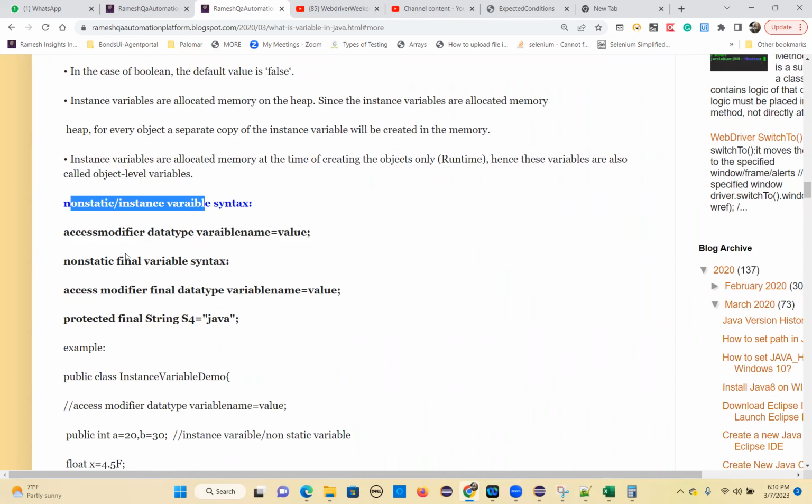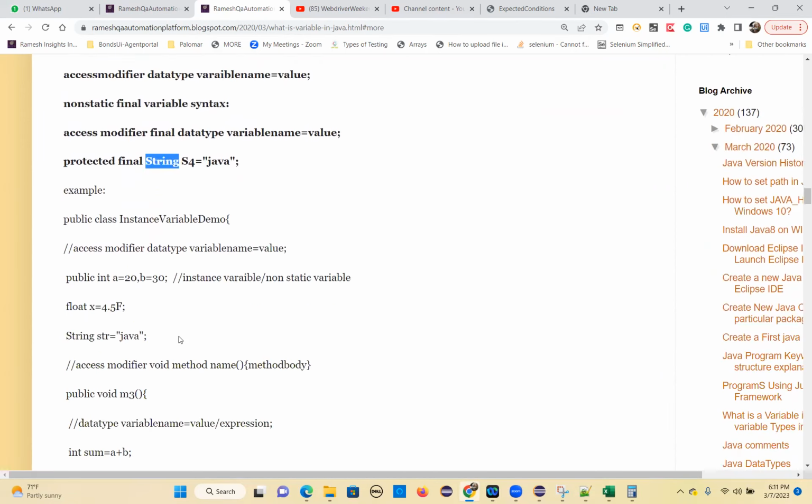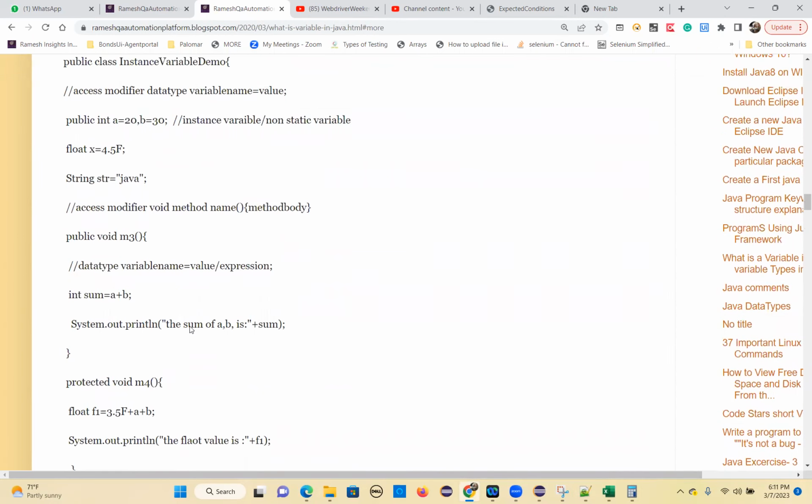So what is the syntax of a non-static variable? Access modifier, data type, variable name, value. For a non-static final variable, the syntax is access modifier, final, data type, variable name equal to value, semicolon. For example: protected final, the data type is String, variable name is S4, and equal to "Java". Why am I putting double quotes around Java? Because the data type is String. Okay, so that's all about this.